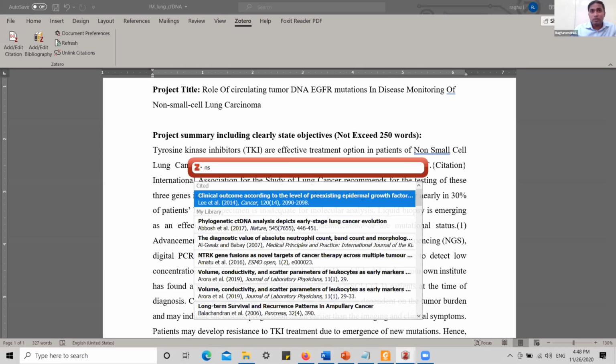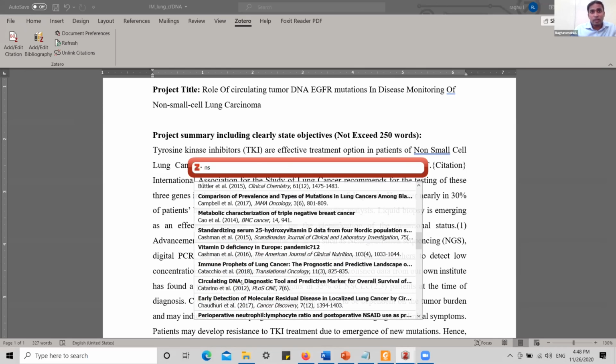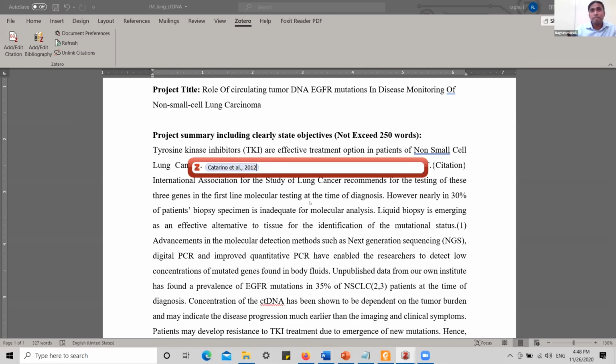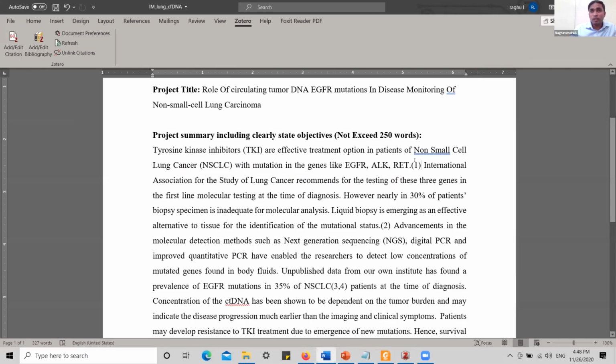You can search your article of interest and then add circulating DNA. I'm just adding it there. So I've added it, and this has now automatically become reference number one, and this has become two. So the numbering continues, so it can remember which is the first reference in the paragraph. So that is about inserting the reference.